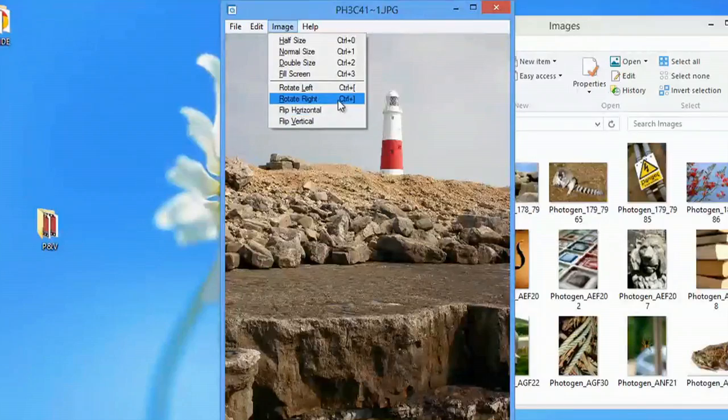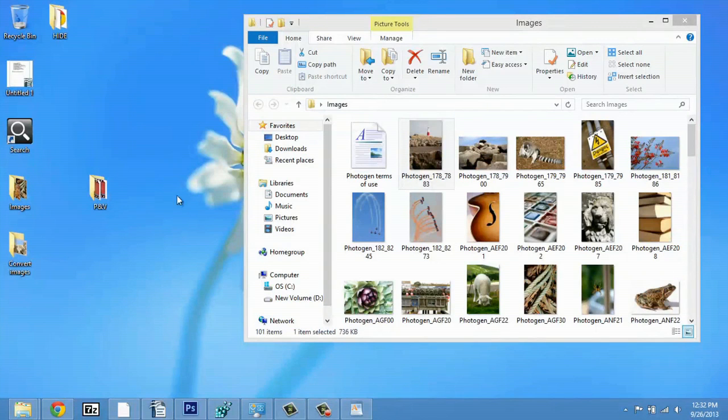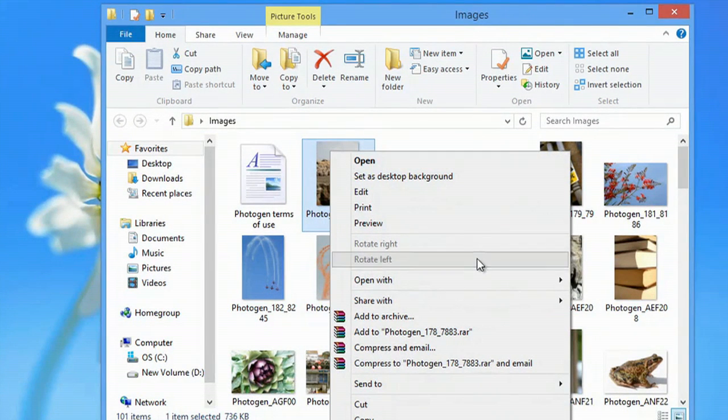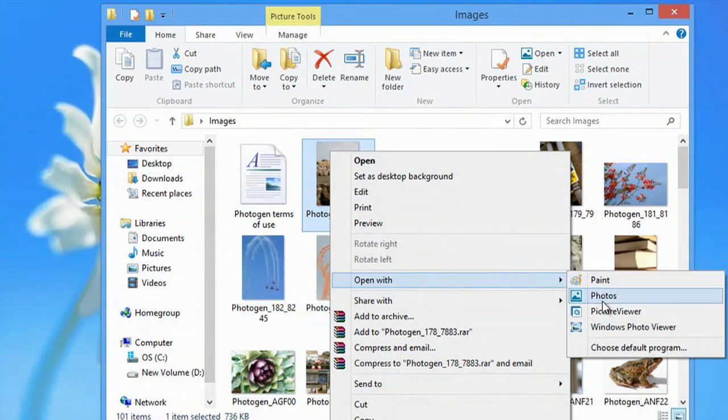Hey, my name's Zach, and I'm going to show you how to work with Microsoft Picture Viewer to edit pictures. So, in order to access that, I'm in Windows 8 here, as you can see. I have no start menu. What I would do is actually right-click, go to Open With, Picture Viewer.